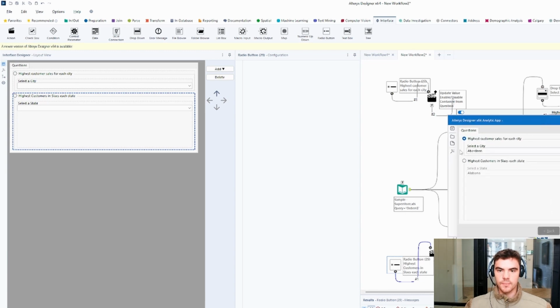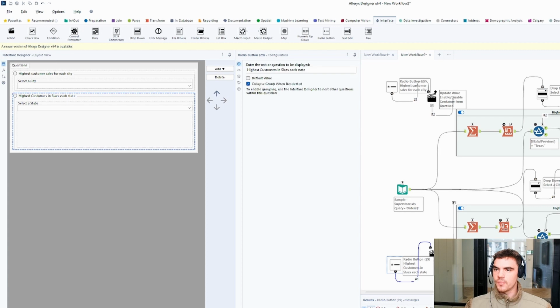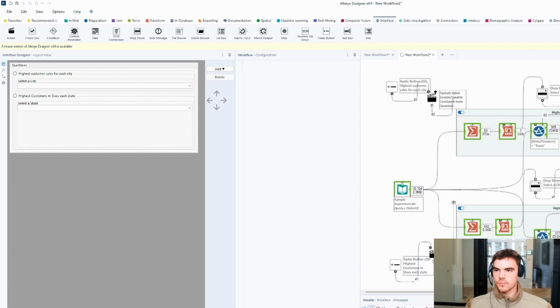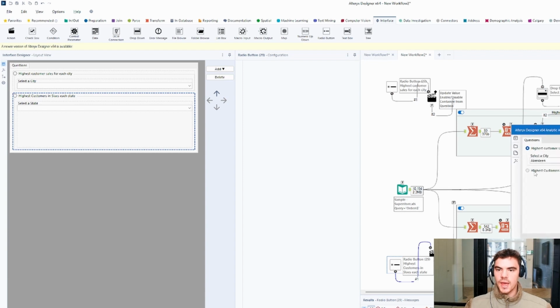So if we have a look here, I think I need to run my workflow. So now if we have a look, then one of them is hidden accordingly. Okay, so that was just a little bit of a clarification because I understood how that may have been confusing.